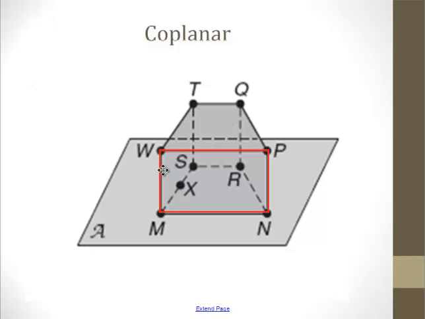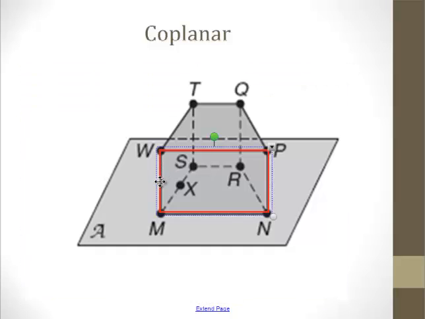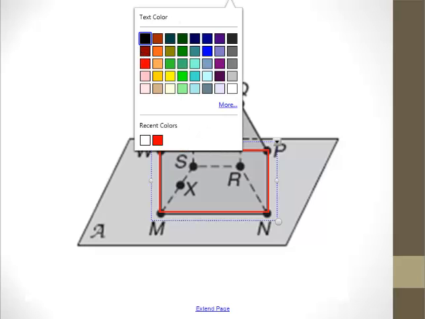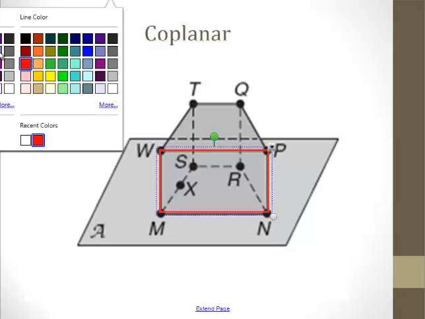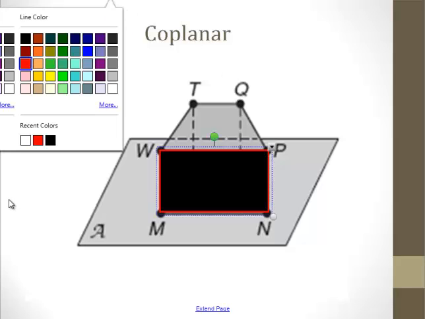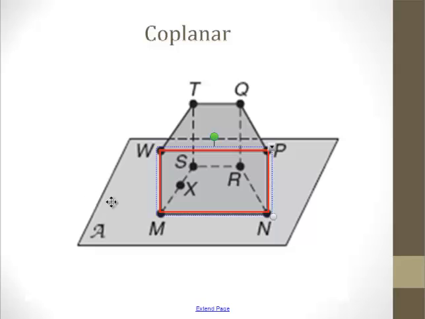If I were to take this front plane, if I can select it, there it goes, and fill it in, you can't see anything behind it. So instead of doing that, we take everything and we make it a dotted line. Those are the things that are behind it, so we can still get more detail in our picture.